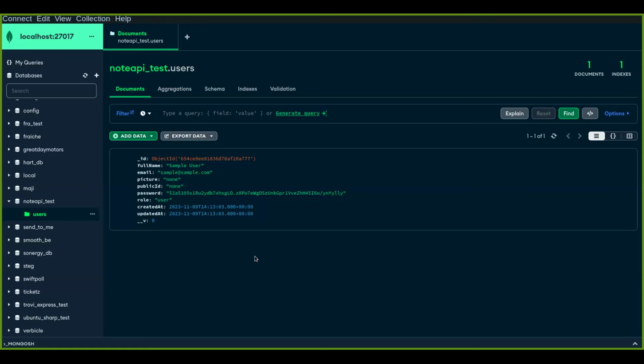details of each task. Now, for example, we have Note API test, which is a database name. It has a collection of users here. And as I've clicked on that collection of users, it shows us a list of all the users. This is the record for that one user. If we had 5 users, it would have shown us the records of those 5 users. Okay, so that's how databases work.